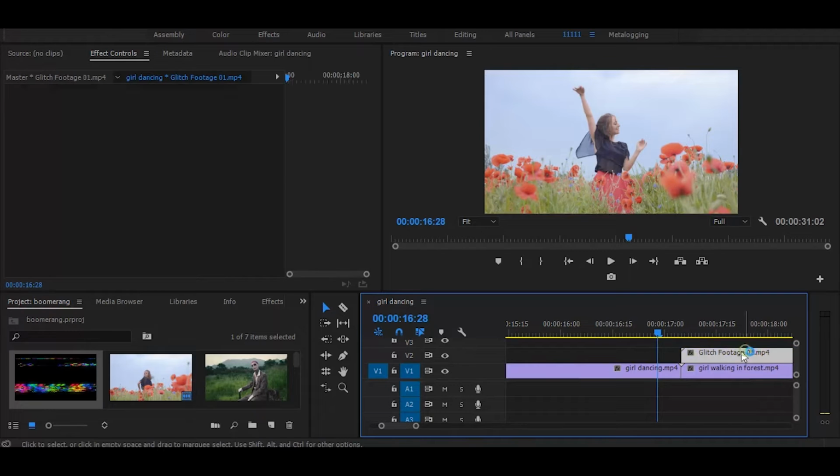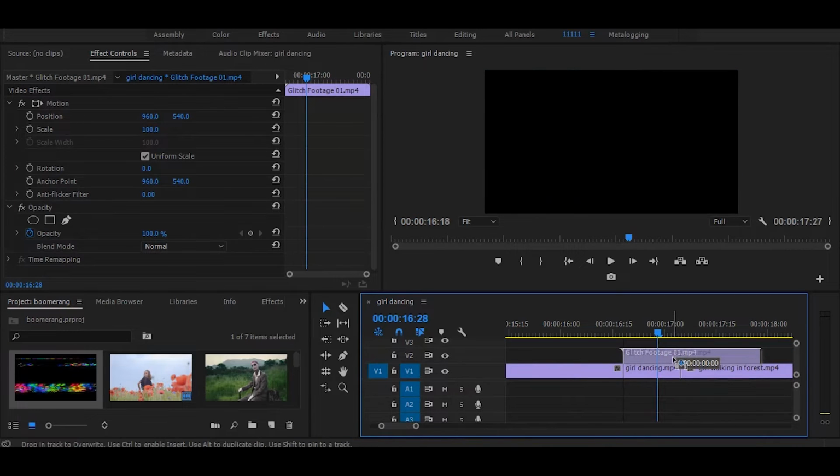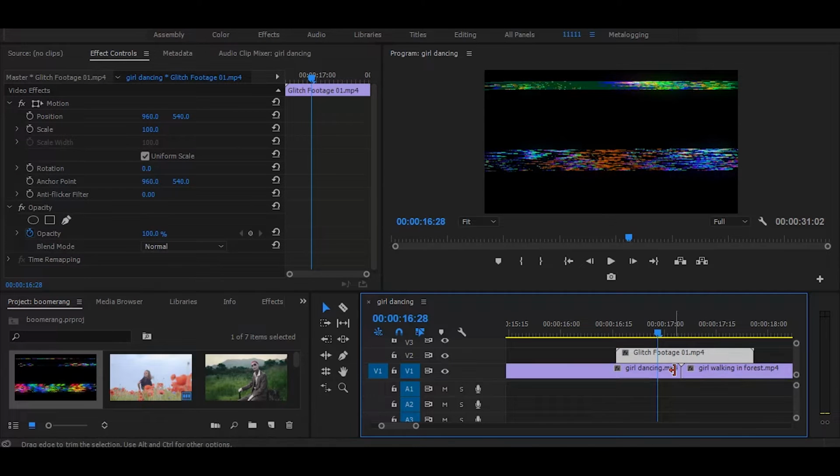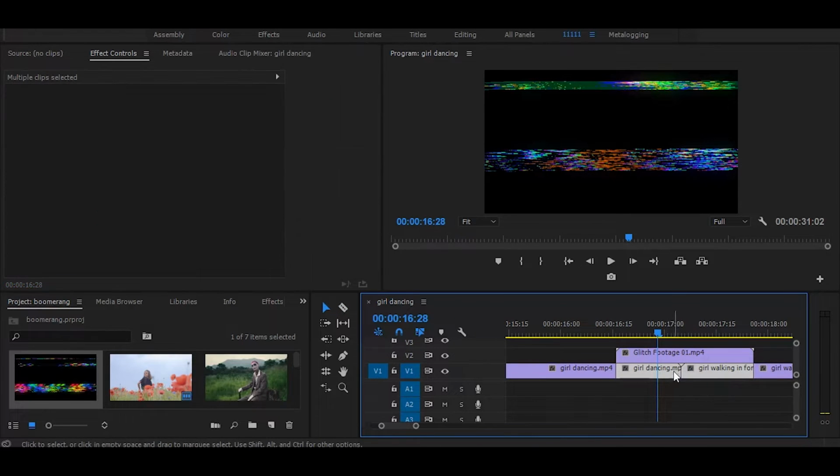Now drag this glitch footage in middle of the both clips. Just like this. Then make a cut just under the starting of glitch video and the end. Now select both clips and nest them.